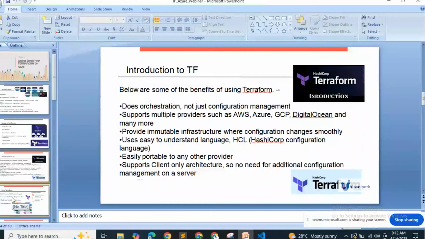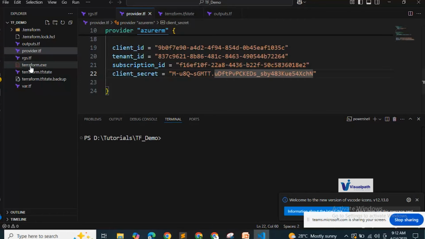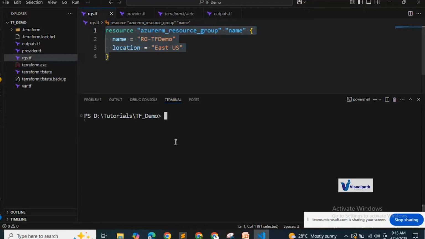Why Terraform? We've discussed multi-cloud, multi-provider support. It's a declarative management tool. So a quick example, this is the example of a Terraform code. This is how a resource group is created. Very simple code. Comparing to the manual way of creation of a resource group, you will provide a name and you will provide a location, right? That's mandatory. These fields are also mandatory in Terraform. So you provide the values to these fields, and that's it. When I run this, it's going to create a resource group.